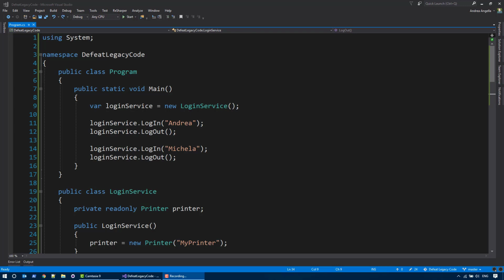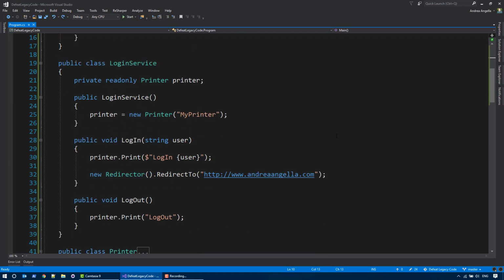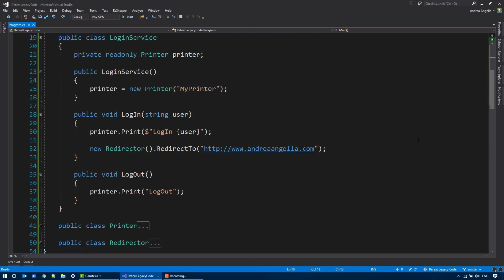In this video, I'm going to show you how to use the introduce parameter refactoring in order to extract a dependency from a class. Here in the code, I have a LoginService class that I instantiate, and then I call login and logout twice. LoginService is instantiating a printer directly in the constructor, and is also instantiating a redirector directly inside a method.